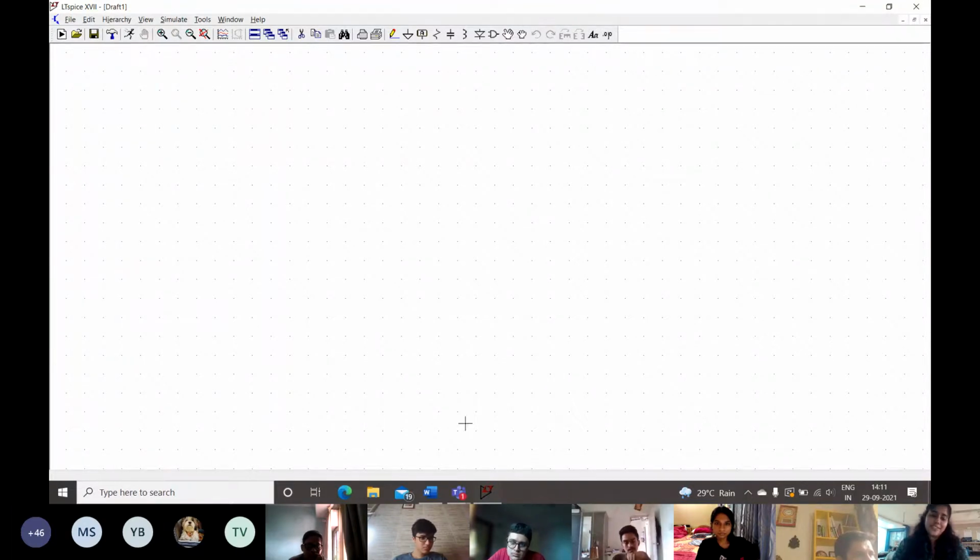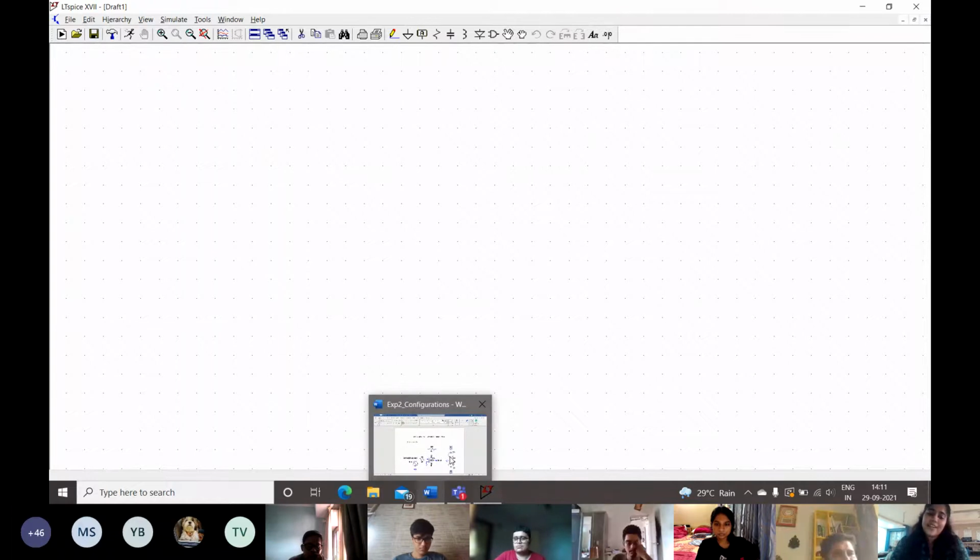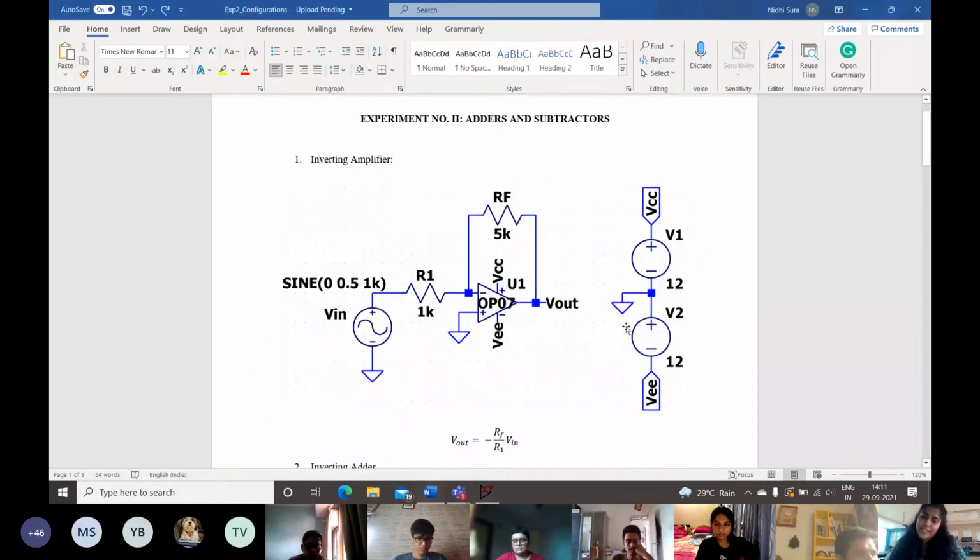All right, I'm going to assume you all don't have doubts. Right, so let's recap a little about the inverting amplifier first.